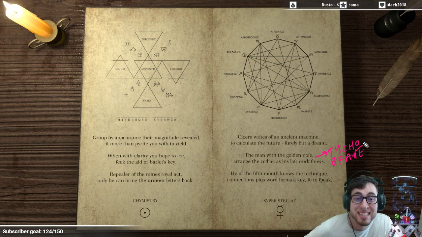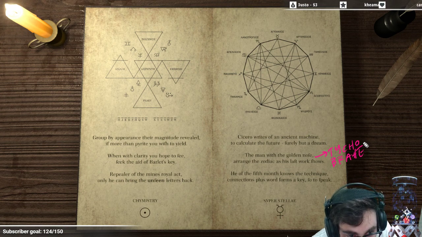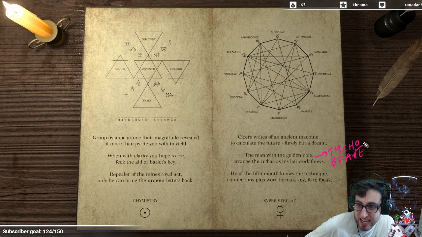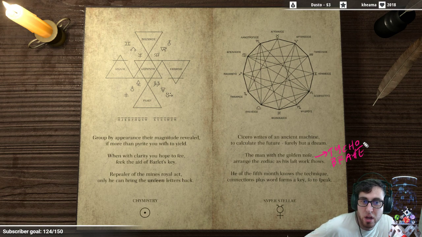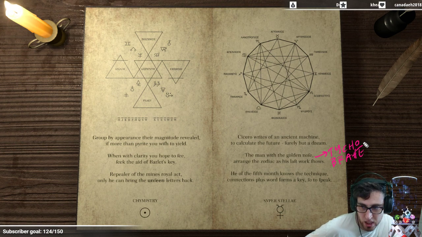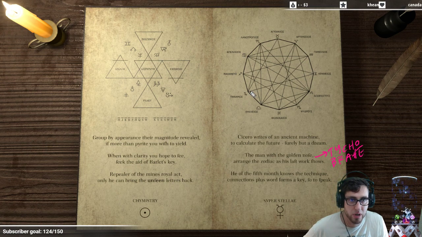He of the 5th month knows the technique. Connections plus word forms a key, so to speak. Connections meaning, I imagine, we're gonna be doing connections and stuff, right?